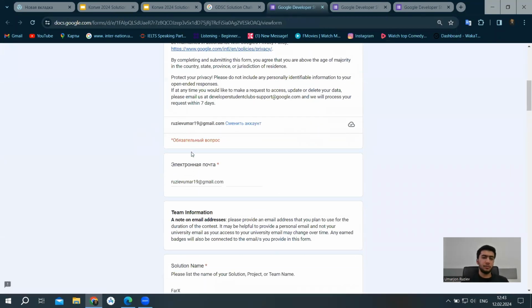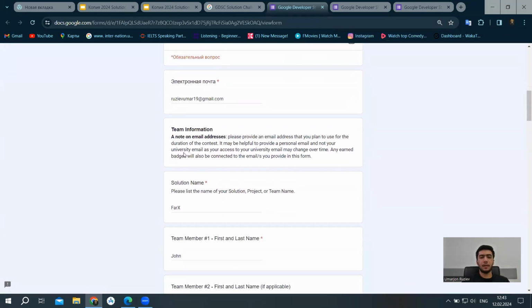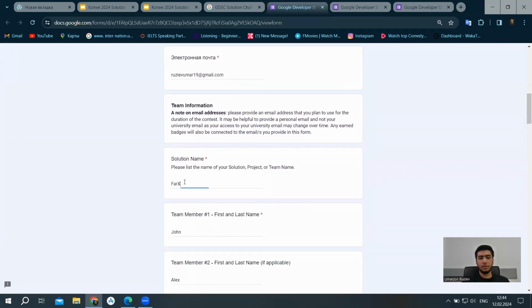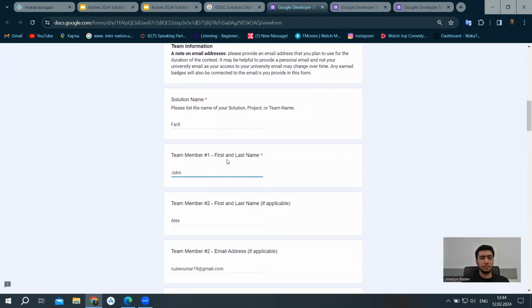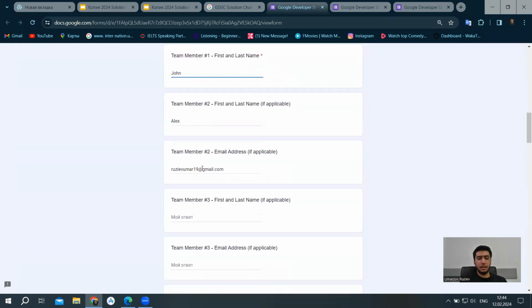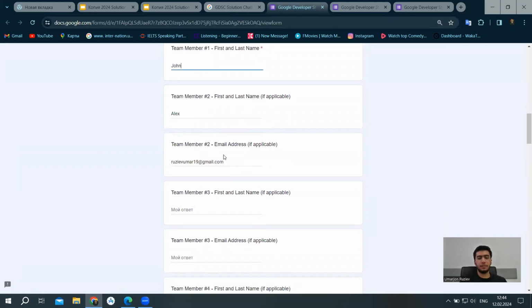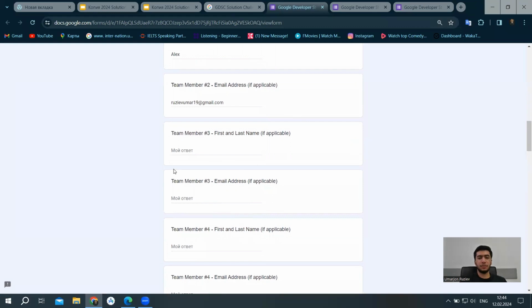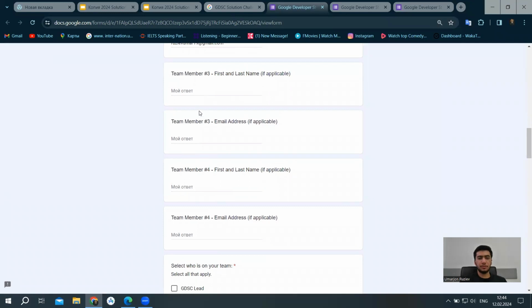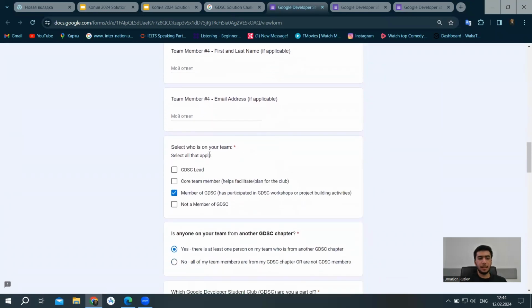Again, here you have to mention your details as well as your team members' details. Here, your Gmail address, your project name, team member first name, last name. I just wrote it to show you the later steps, because if I don't fill it, it will not allow me to go to the next page of the submission. And your team members' first name, last name, Gmail. And again, here it's asking if you are a member of GDC or a GDC lead.